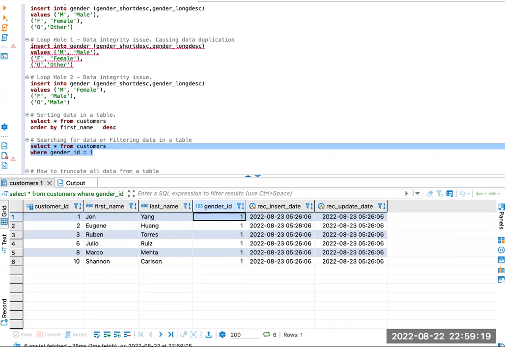Why did I do this? Let's say in an organization, you're selling a male-centric product and you want to quickly get all the customers who are male. This is how you filter the data. I'm just giving you a use case example so that you can remember it.